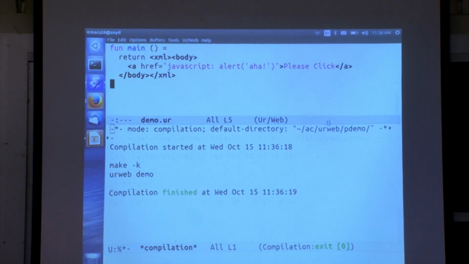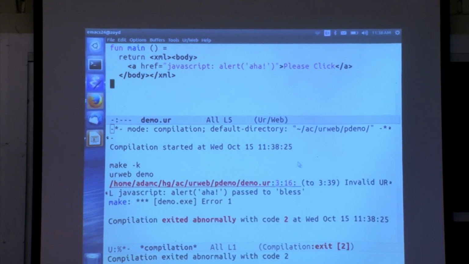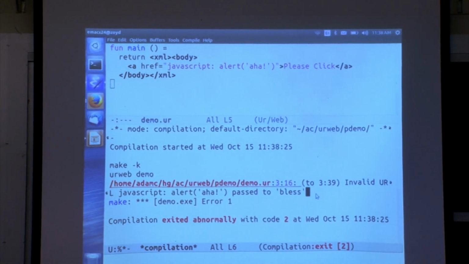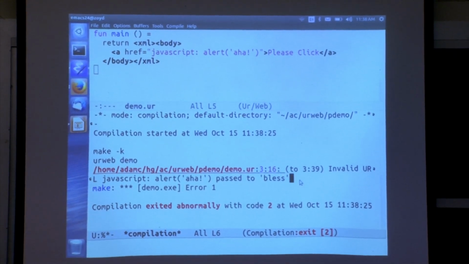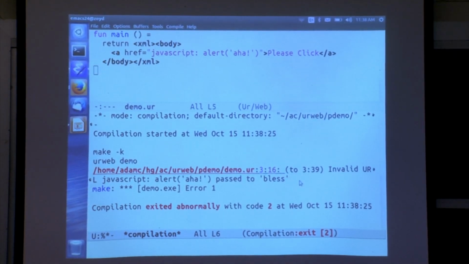I think we need some room for error messages here. This is working very well. Invalid URL, JavaScript something has to bless. So bless is a built-in function that is the gatekeeper of which URLs are allowed. And by default, no URLs are allowed. So certainly this one is not allowed. And in general, it is a bad idea to write your URL policy so that you can create values that represent JavaScript URLs, because then all sorts of guarantees that you might like are invalid.